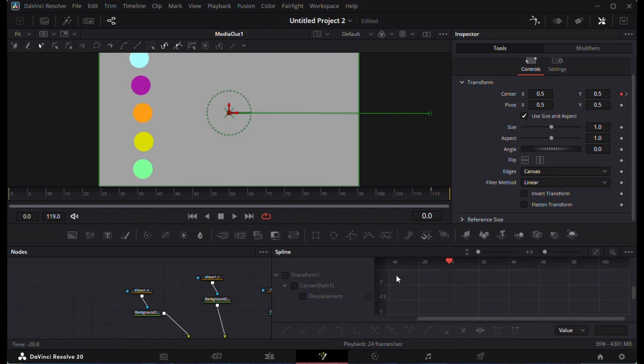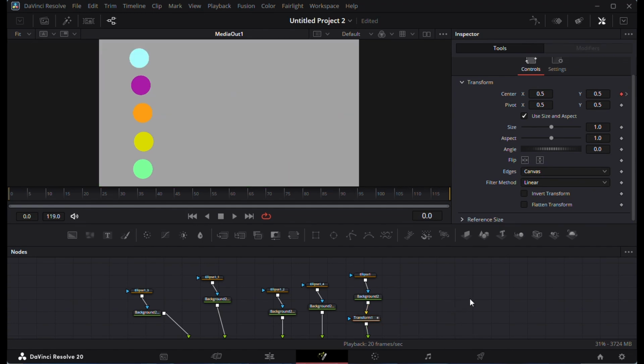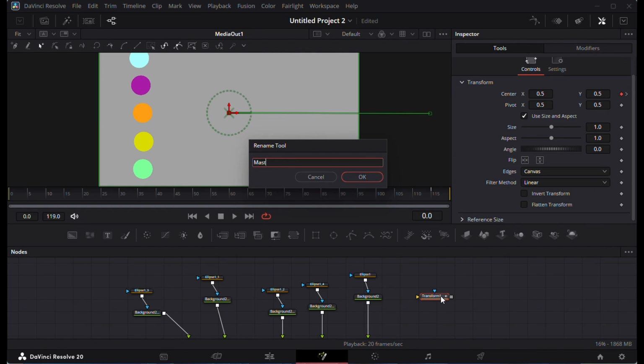Again, we're going to use the spline to smooth the animation. So the first transform is going to be our reference transform. So we're going to hold down Shift and disengage it from the first circle, and then we're going to press F2 and rename it.